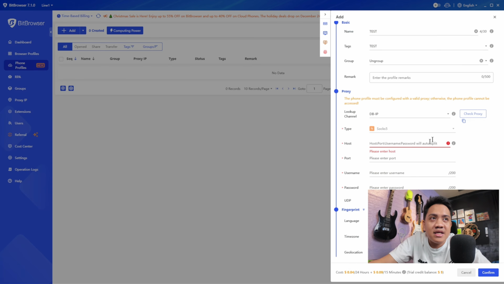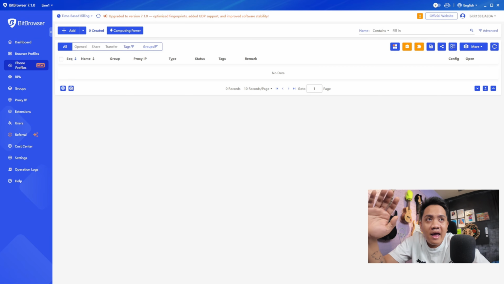The only difference that I see is that the phone profiles actually require you to have some basic knowledge about doing proxies. So, as you can see right here, it says the phone profile must be configured with a valid proxy, or otherwise the phone profile cannot be accessed. So basically, I don't have that deep knowledge about doing phone proxies and stuff. So this is how you do it. If I can just fill this in, then we're all good to go.